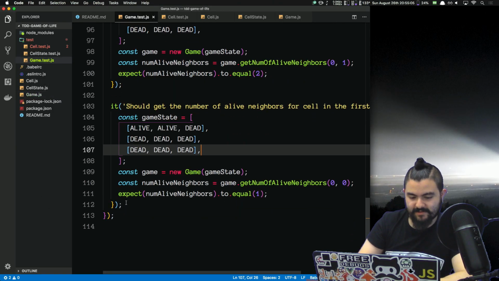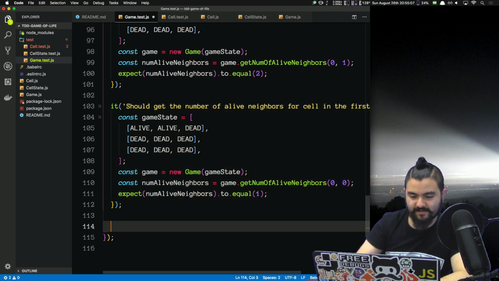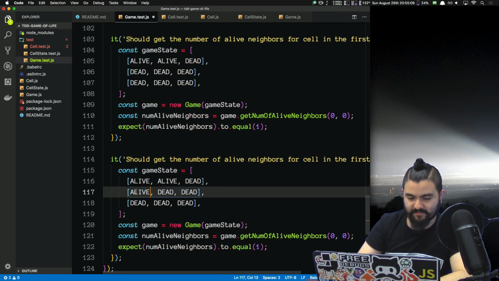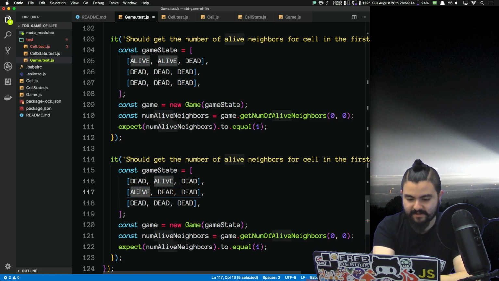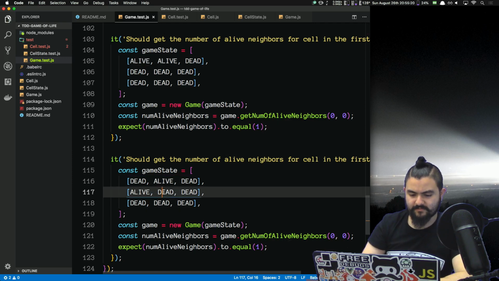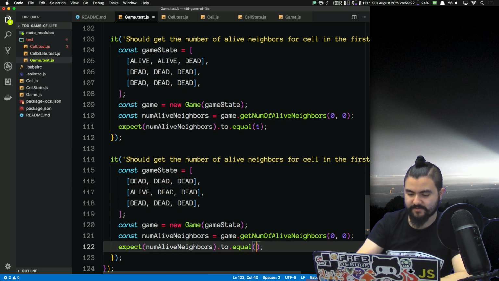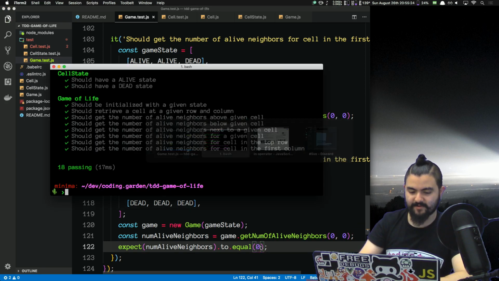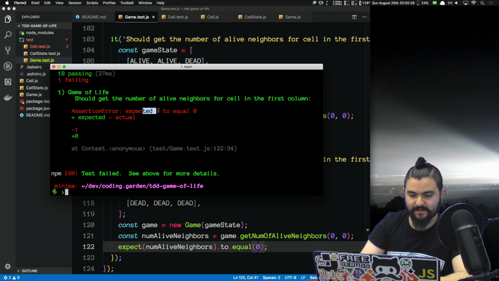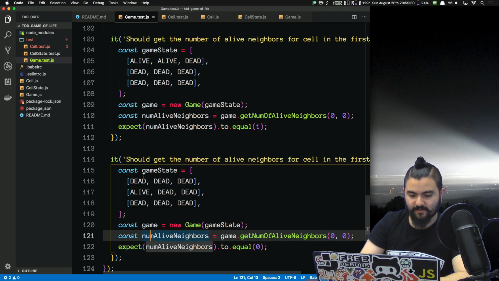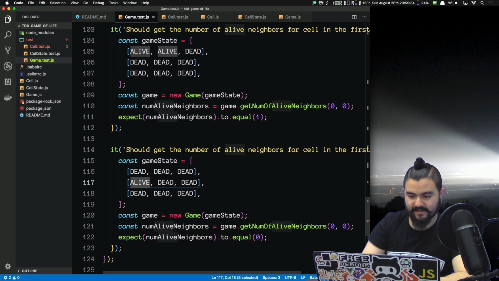Yeah, let's test this with alive in all the different places. So this one technically should only have one neighbor still. Actually, let's test it with 0 neighbors because everything is dead around it. Oh no, expected 1 to equal 0. So when the cell is here, it's actually giving us back 1.